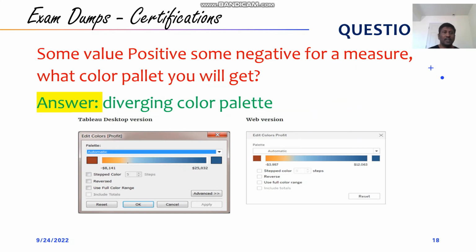Then, some of the values are positive and some negative for a measure. What type of color palette will you use? It is going to be a diverging color palette. It is going to be used for positive and negative values. If you look at the Tableau Desktop version, you have a color palette, which is going to be automatic.